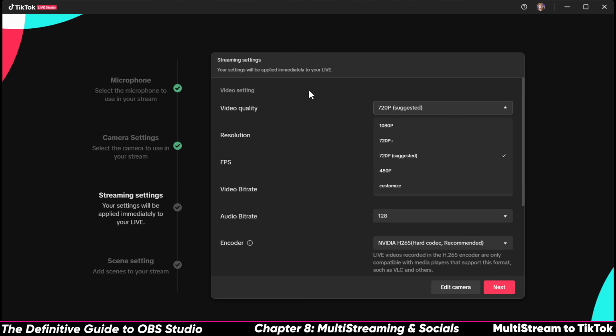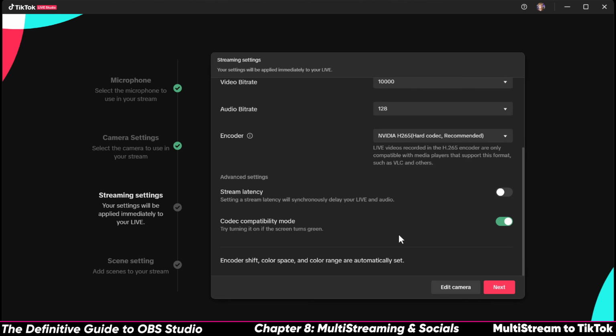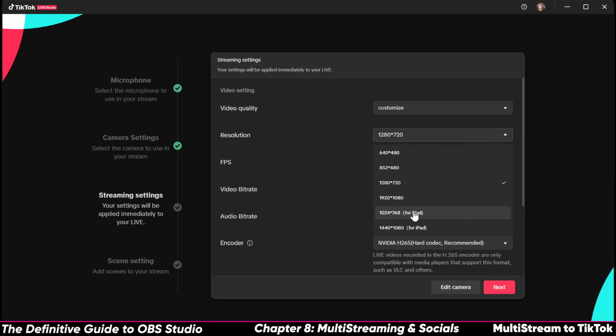So in here, again, you're going to choose very similarly to how you would choose for OBS. So if you can push a high bit rate, go for it. If you have the internet speed, again, I would not use more than 80% of your total bandwidth from your internet connection. I'm going to go max because I have it available, at which point I can do 1920 by 1080.